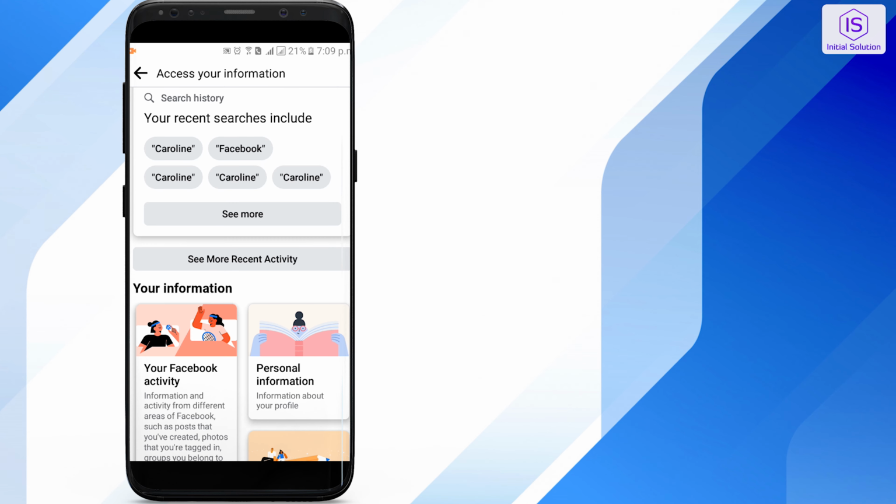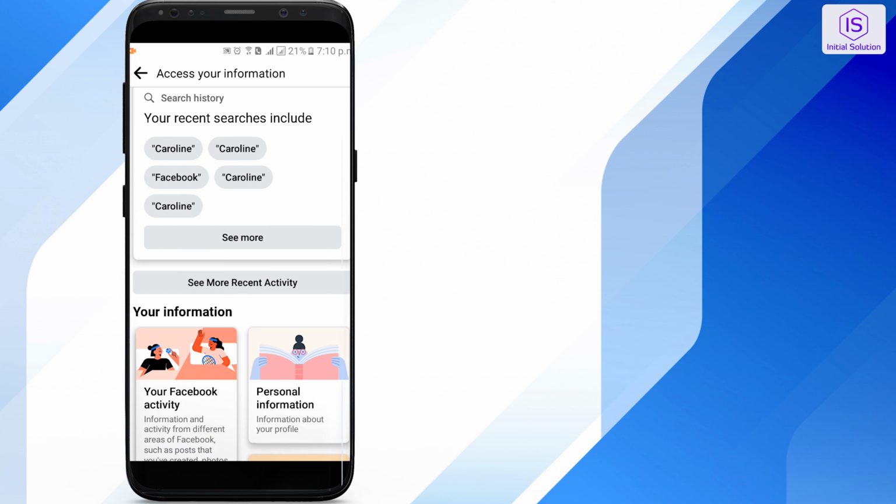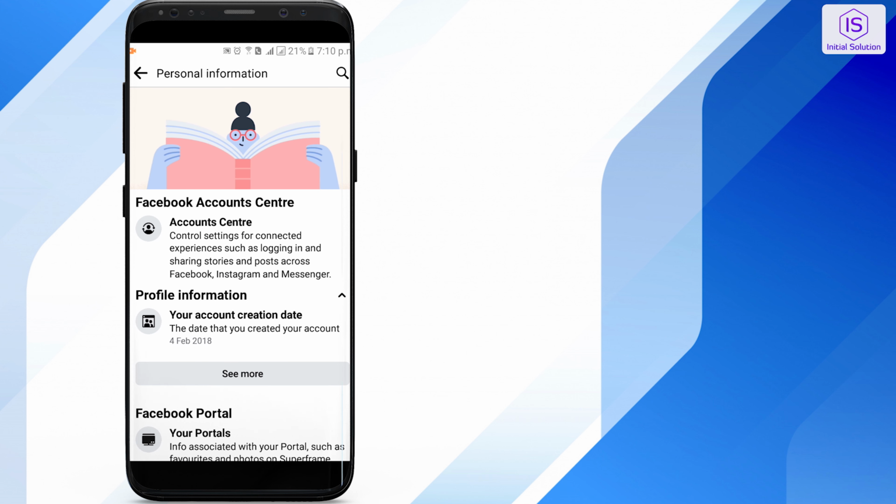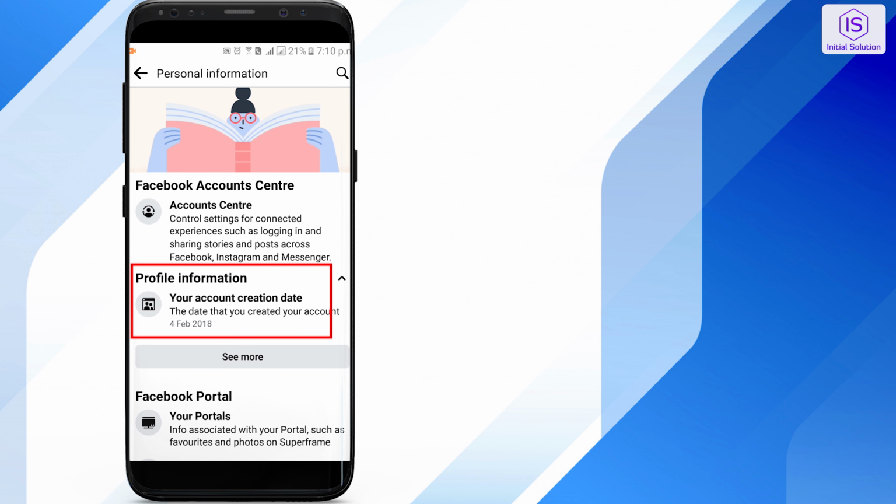The last thing that you want to tap on is where it says Personal Information. Click on it. And as you can see, under the profile information, it tells you when your account was created, and that's basically all there is to it.